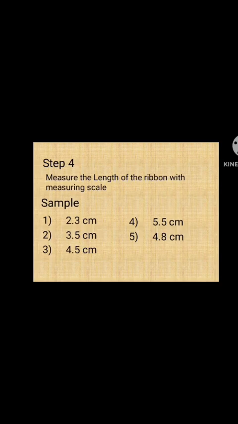Step 4 in the procedure. Measure the length of the ribbon with the measuring scale. The length of the ribbon in sample 1 is 2.3 centimeters, in sample 2, 3.5 centimeters, in sample 3, 4.5 centimeters, in sample 4, 5.5 centimeters, and in the fifth sample, 4.8 centimeters.